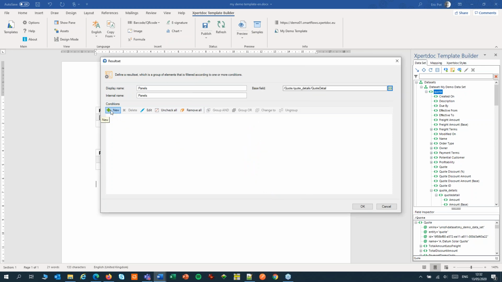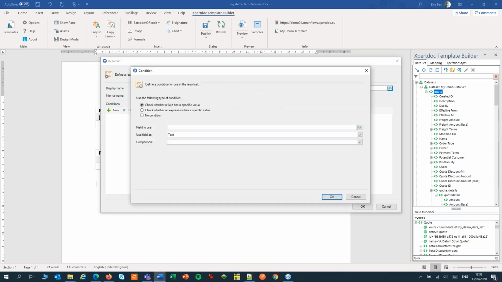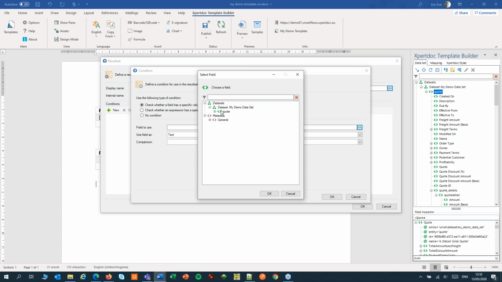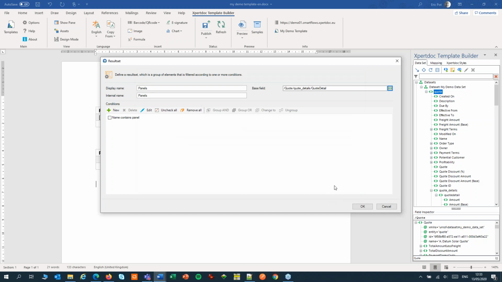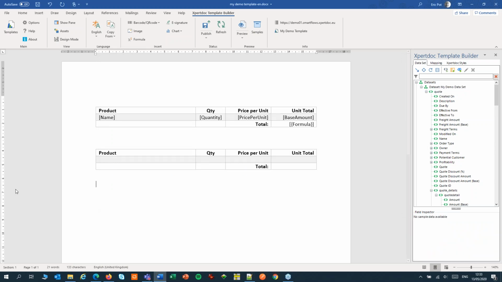Step 5. Add a condition. This will bring up the condition builder. The field to use will be the product name. That's a text field, and it should contain the word panel. OK and OK.